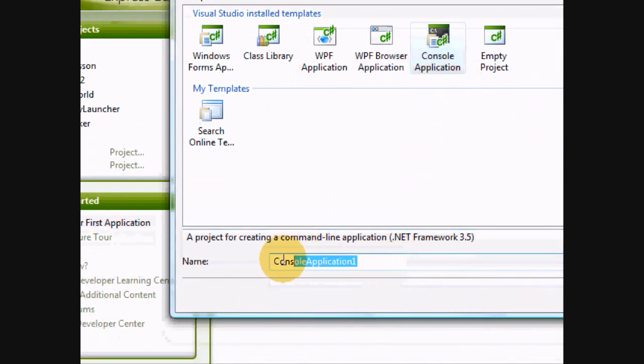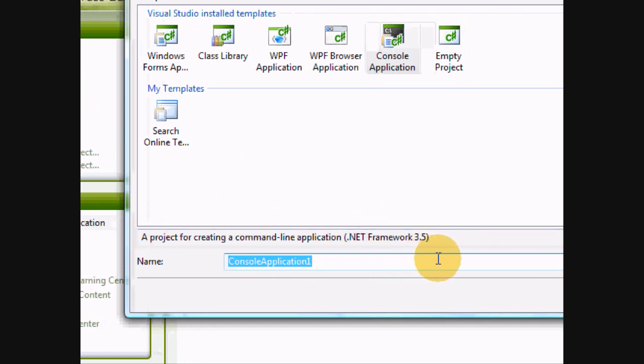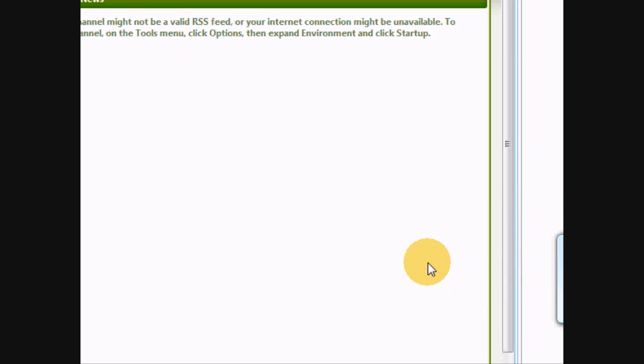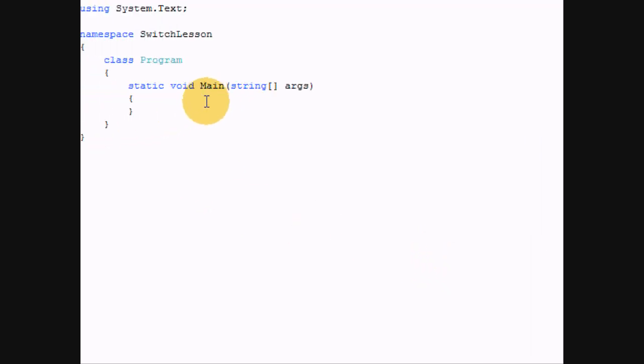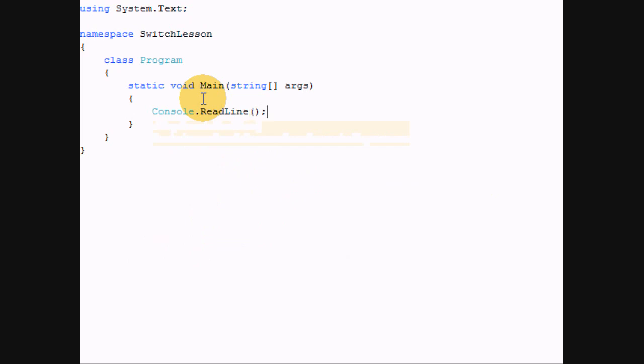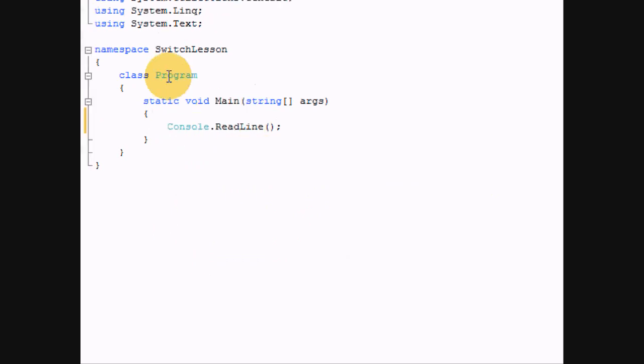As usual, console. Don't worry, we'll be doing Windows Form soon. Just want to make sure you know your basics. It's called a switch lesson. That's the name of our project. Okay. So, like you should make a habit of doing, let's put a console.readline right there, so that we don't forget later on.